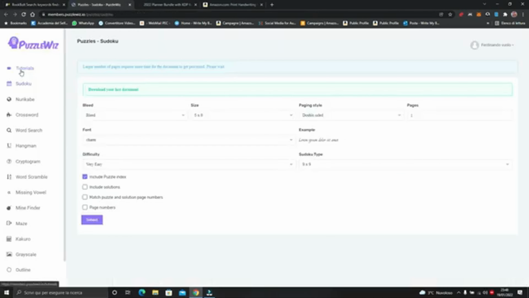Let's go to PuzzleWiz, or whatever it's called. It allows you to create all this stuff. All this stuff here. How? It's very simple. For everything where you don't need to provide inputs, like Sudoku. What happens with Sudoku? We tell it that we want it to include solutions, that there should be the game number, the page number. We choose the usual formats.